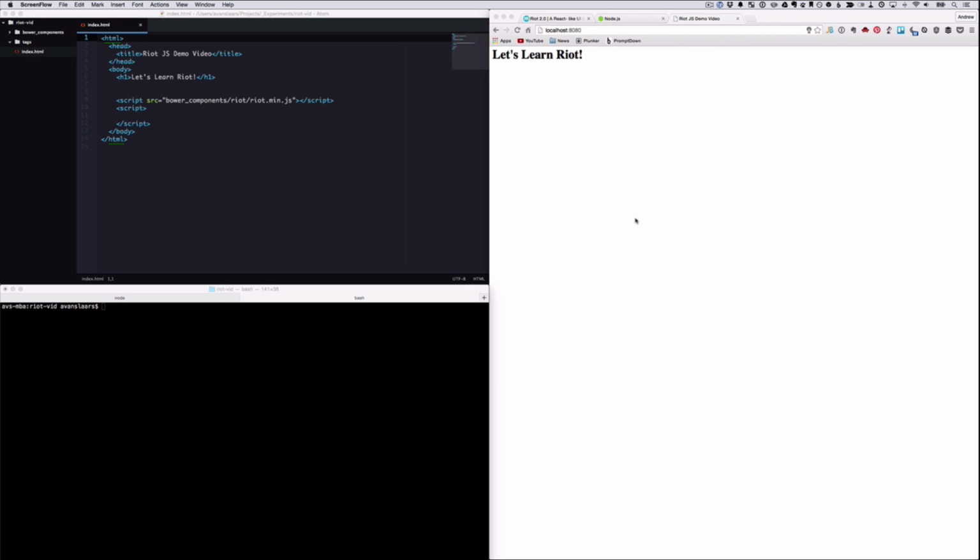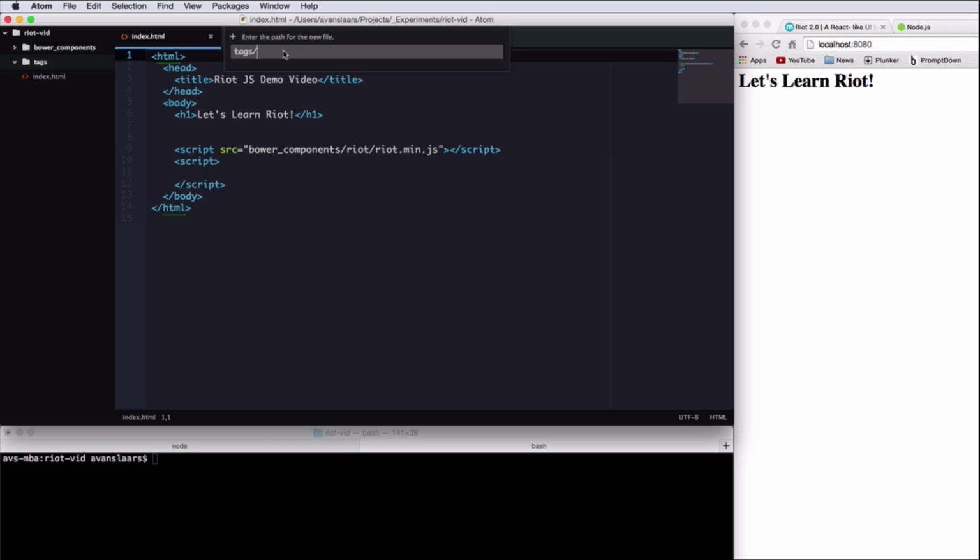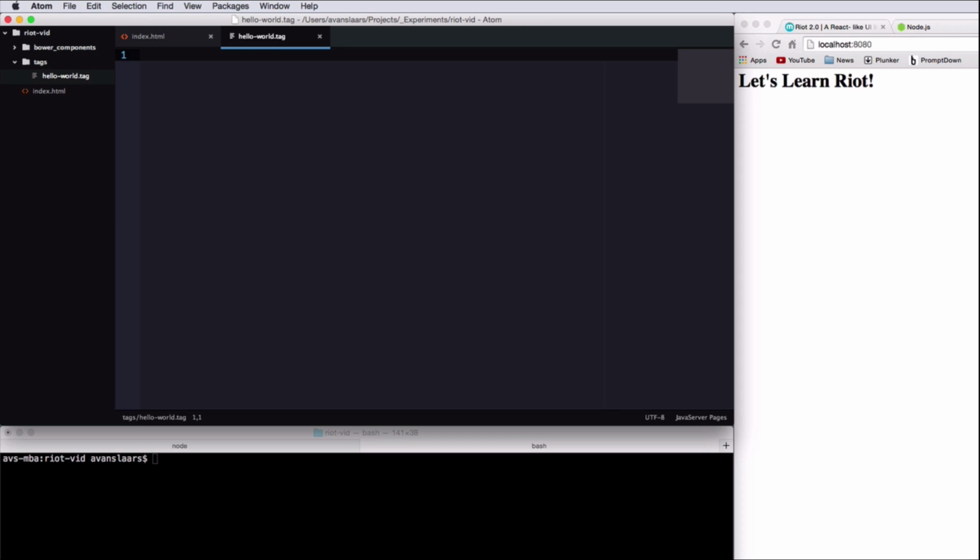First thing we need to do is create a file to store our tag definition. So I'm going to add that to the tags directory. And I'm going to name my tag hello-world.tag. We'll start by wrapping the definition in the tag we want to create. Now that we have the shell for our tag in place, let's give it some content. And that's enough to give us a basic tag definition.